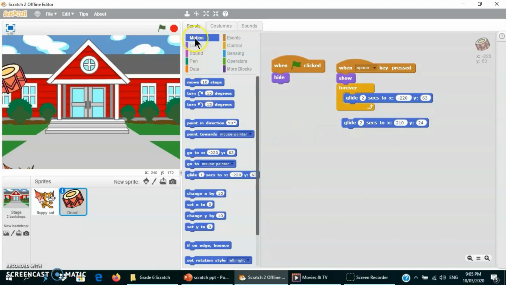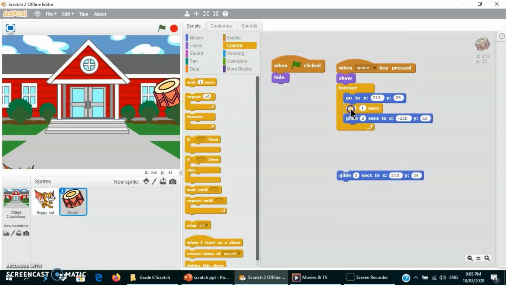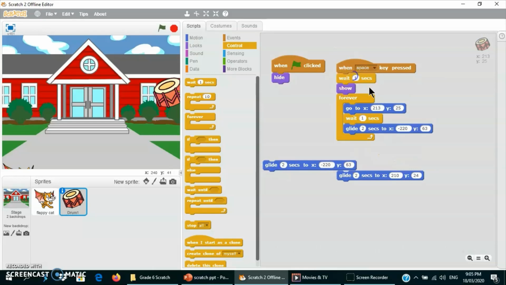So from the original position, which is here, go to X2 and then wait for maybe 1 second. Gawin natin. Wait 1 second bago mag-show, and then go to yan. Go to dito. Tapos glide.